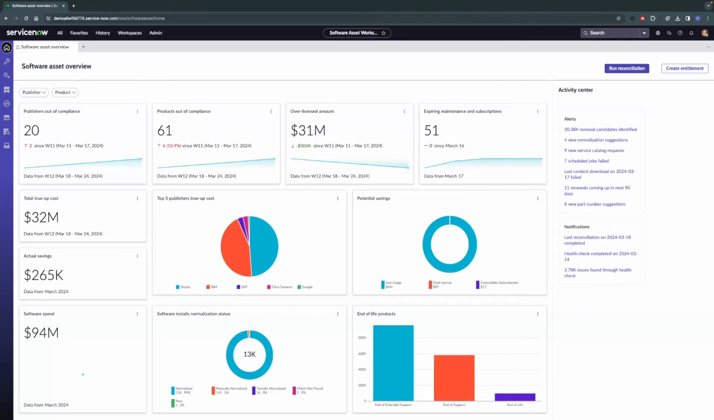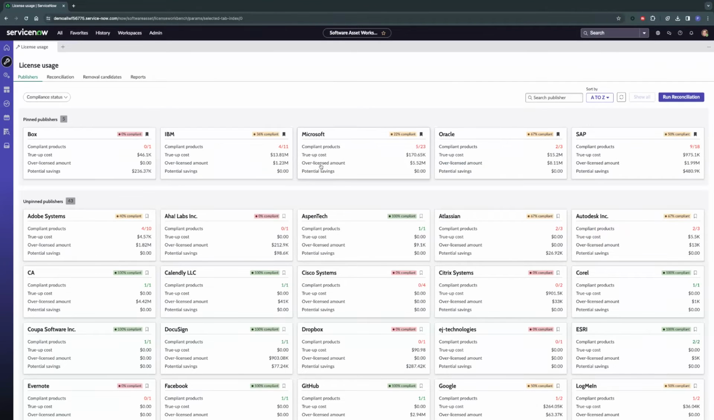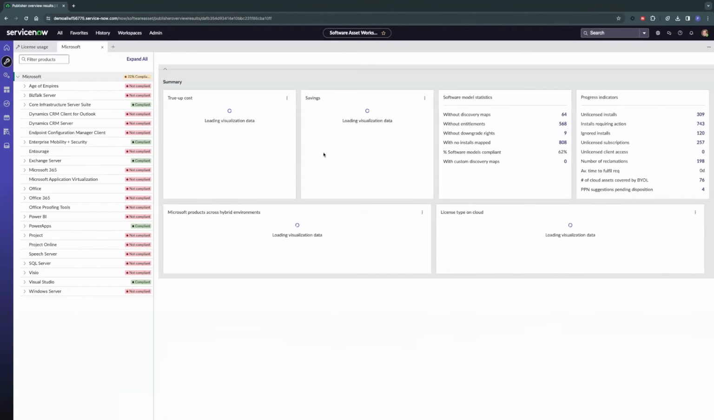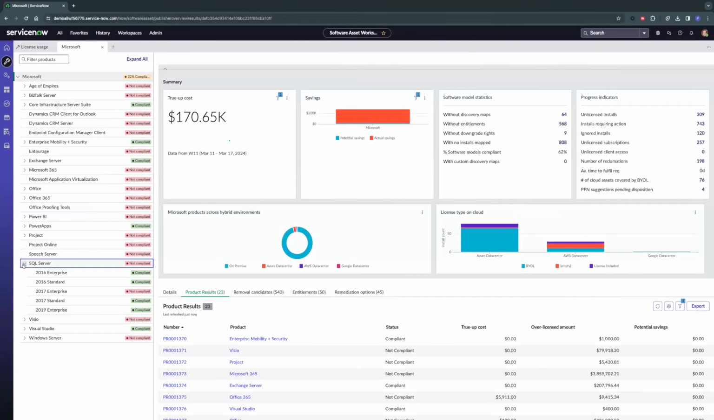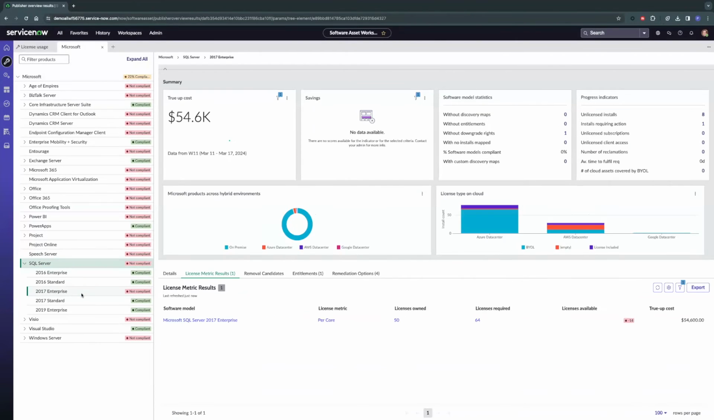So now we're in our software asset workspace, and let's say we're going to look into our SQL Server licensing. From here, we'd go into our license usage. We'd jump into our Microsoft publisher, and we'd go down here and open up SQL Server. And we're going to take a look at 2017 Enterprise. And so this is going to pull up our software model and our current license position.